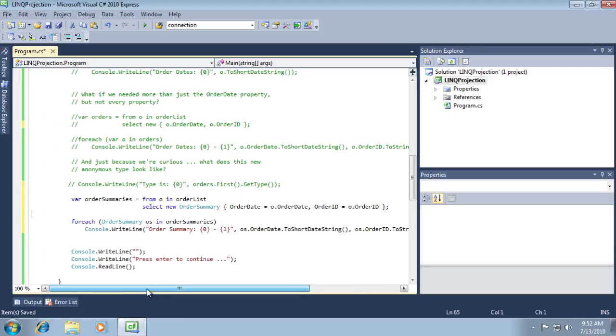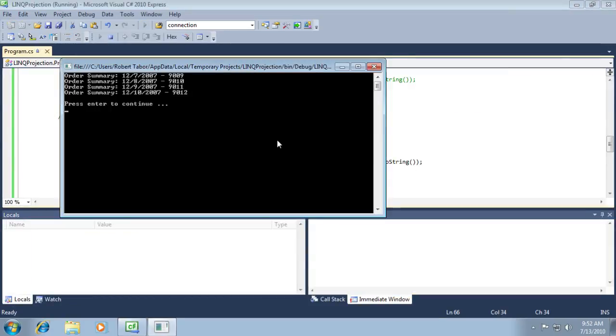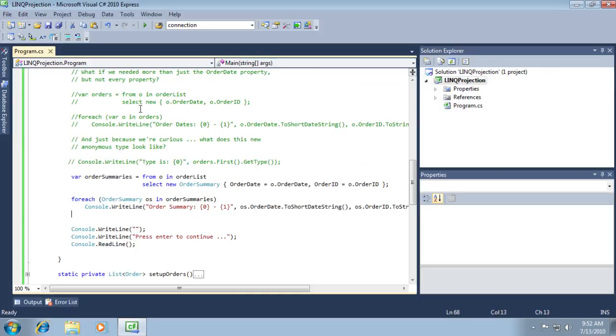Then I'm just going to loop through. I could use var here, but I wanted to prove the point that this was indeed an OrderSummary. So for every os in orderSummaries, print those out to screen. Let's run it. Okay, so that seems to work. Again, previously anonymous type, now named type. And that is the value of doing that.